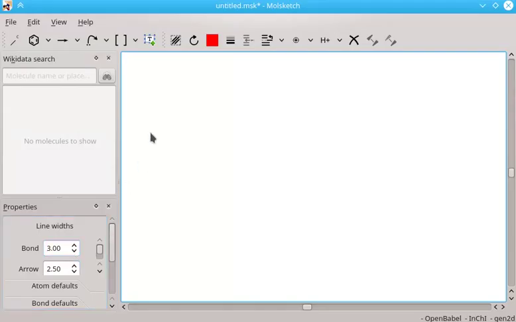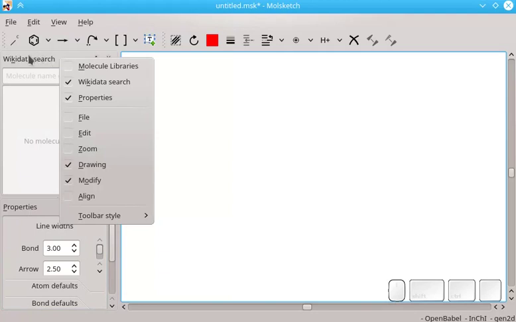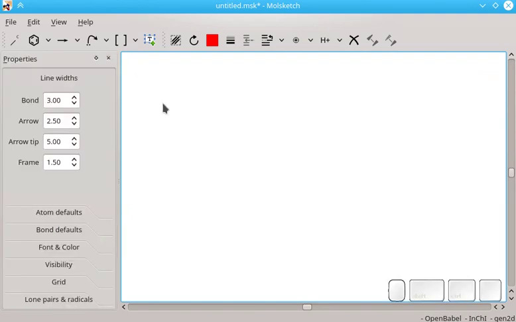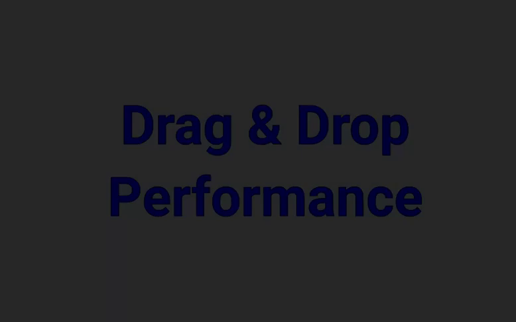In the new version, you will see that while you can still right-click on the title bar of the Wikidata search dock or any other dock or toolbar, you can also simply use the close button on the Wikidata search, even though the search itself is disabled, in order to get rid of this dock.